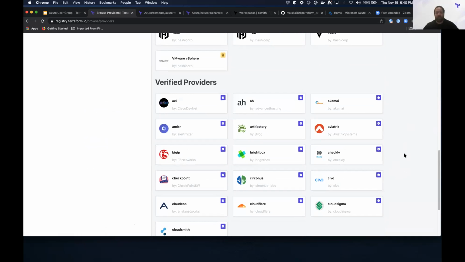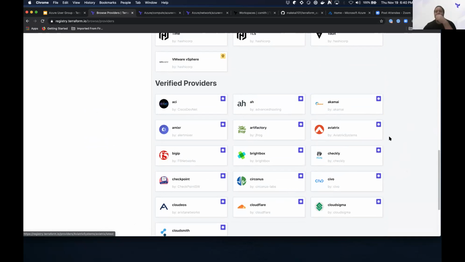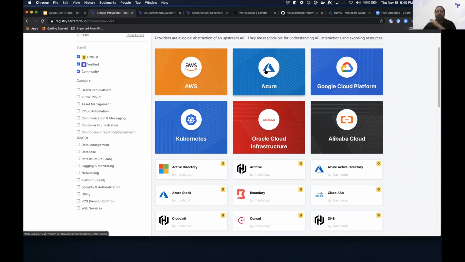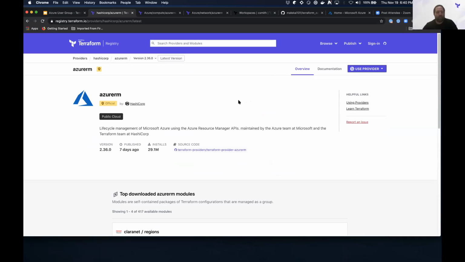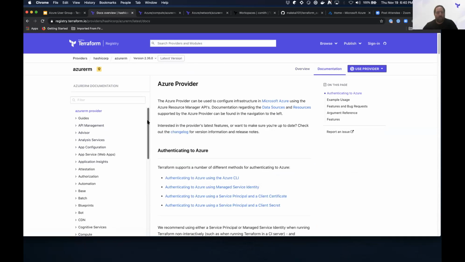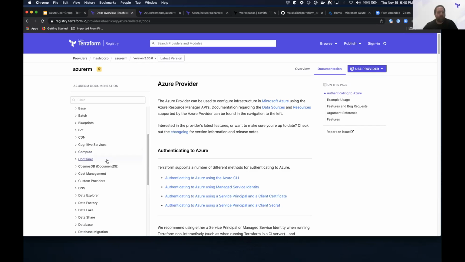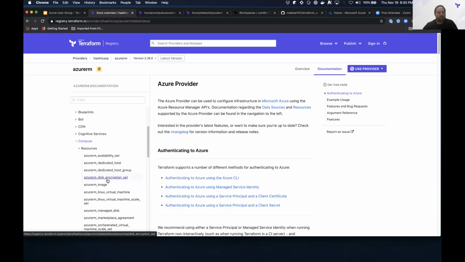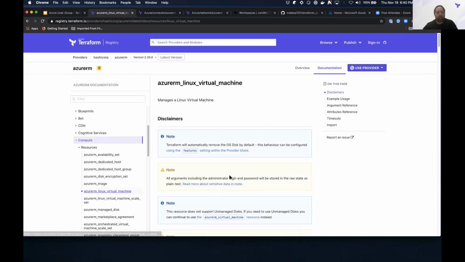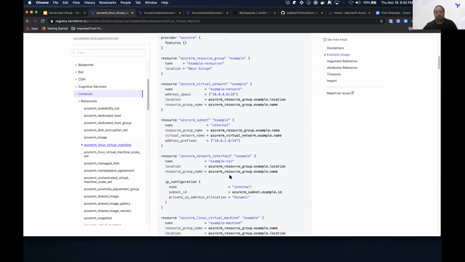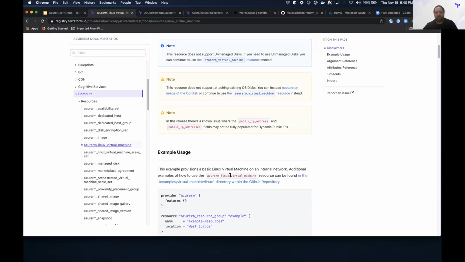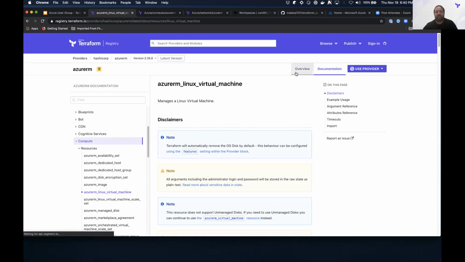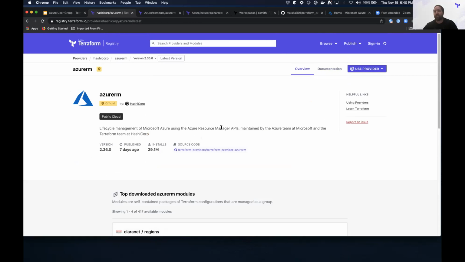We have Cloudflare CDN. We have Akamai. So there's all sorts of stuff. If we go into Azure and look at Azure's provider, we can see it was last published 7 days ago. We go to the documentation section. It'll show us all of the things that we can automate, all of the resources that we can build, and samples of what the code looks like to build these resources. So like I said, it's extensively documented. All of this is open source.